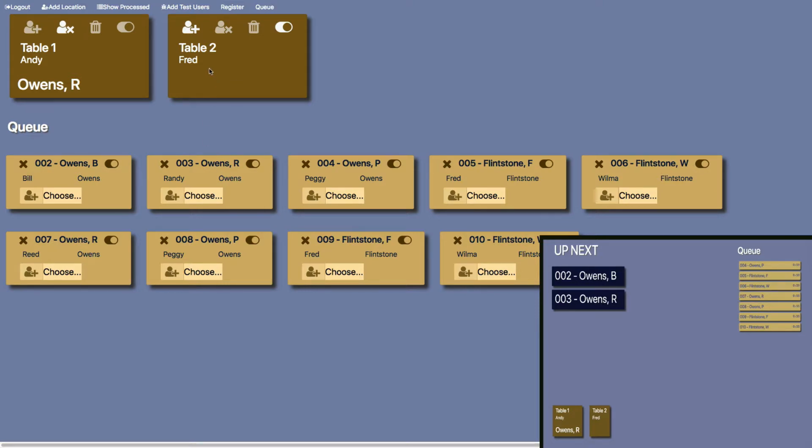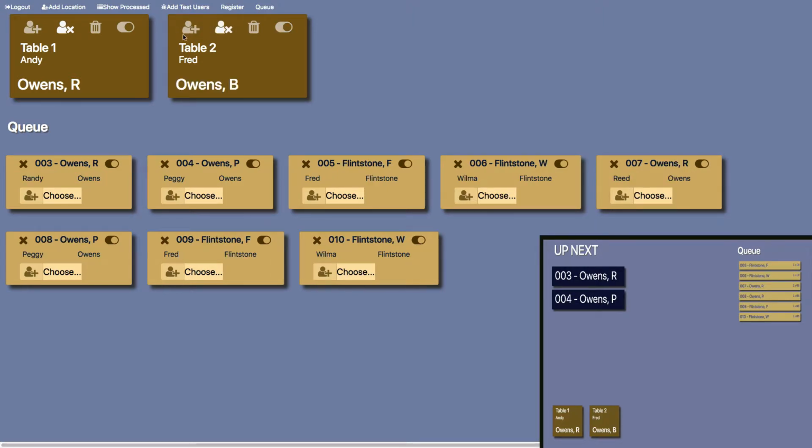All right, so let's go ahead and assign Owens B to the second table. Again, we do that by just clicking on the plus. Now notice I can't assign again. I can't hit this, and what that means is that person is done.